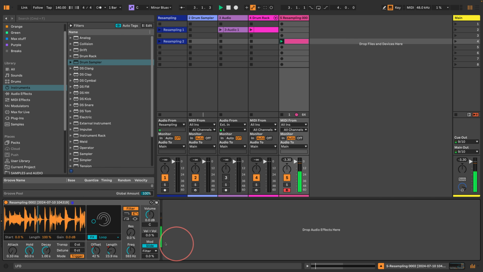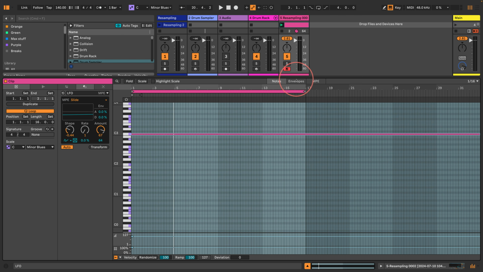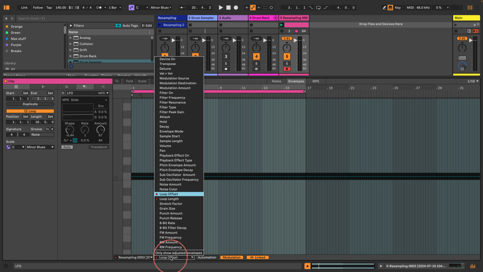All right, let's go back to the instrument. Let's see what's going on here. All right, now let's dial in the slide here to go to the filter. Yeah, mad. That is what it's all about. Let's maybe show these automations here. Where's the automation? Envelopes. Here we go. Loop offset, automation.